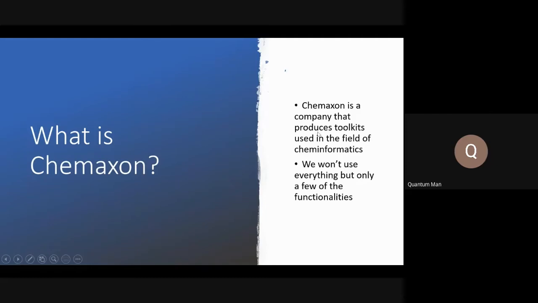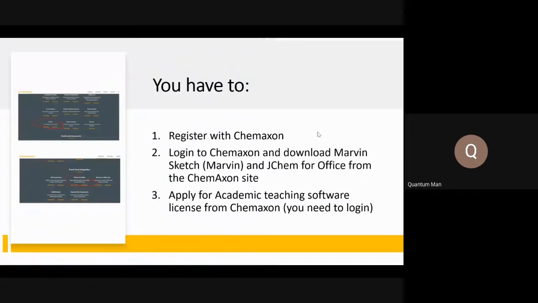But of course, in this talk, we're not going to look at everything. We just look at some of the functionalities. I myself am still learning about this software. There's so much to learn about this. I will just show you some of the things that I think would be useful for teaching.